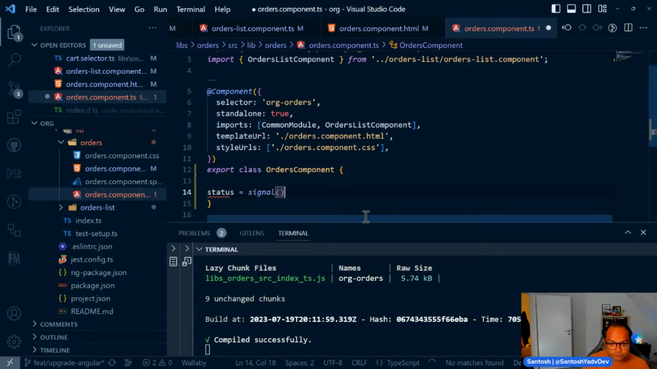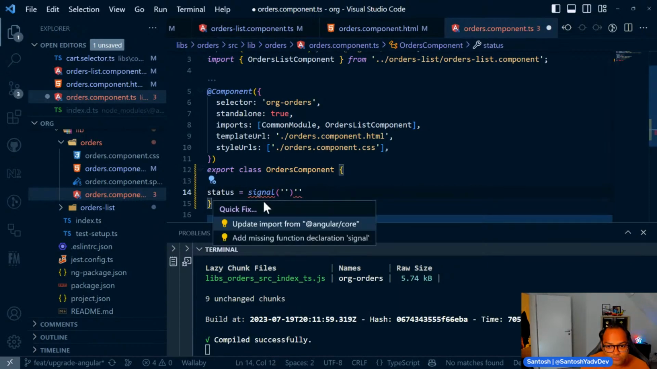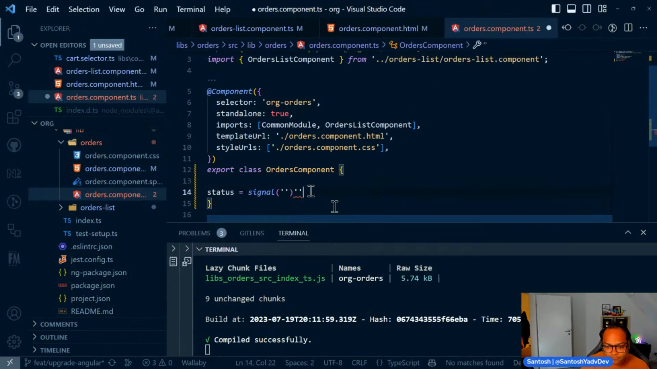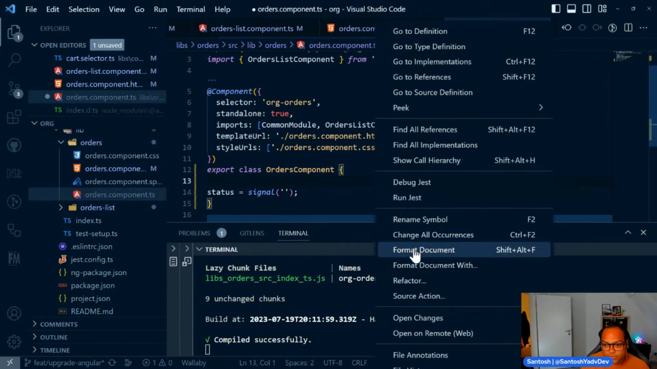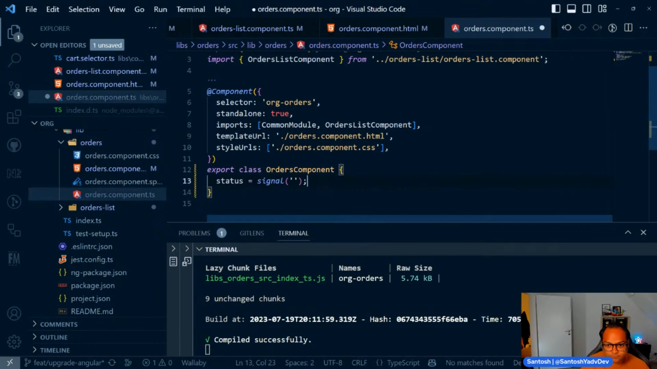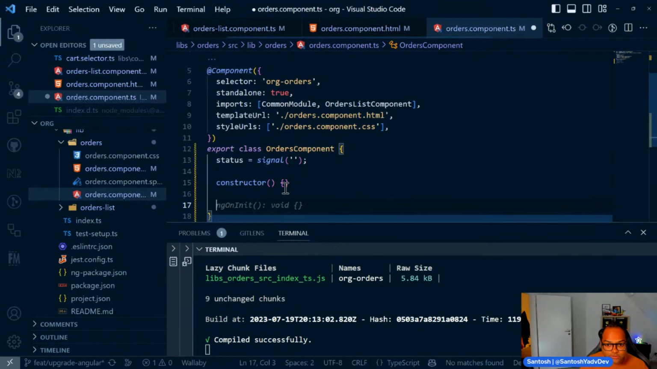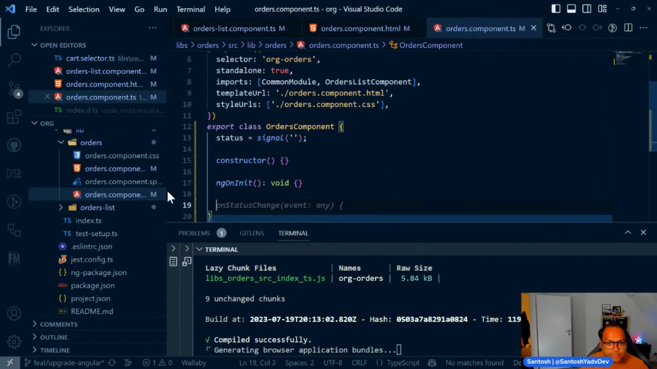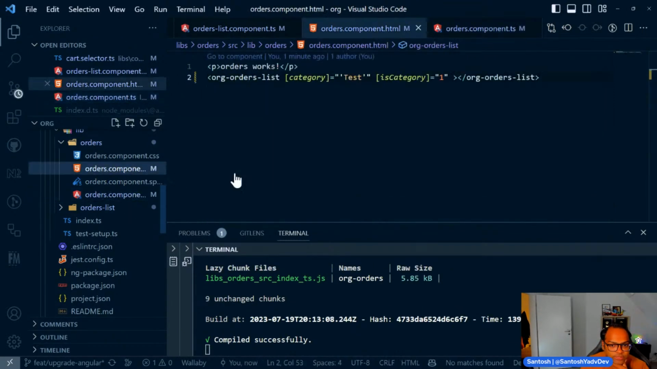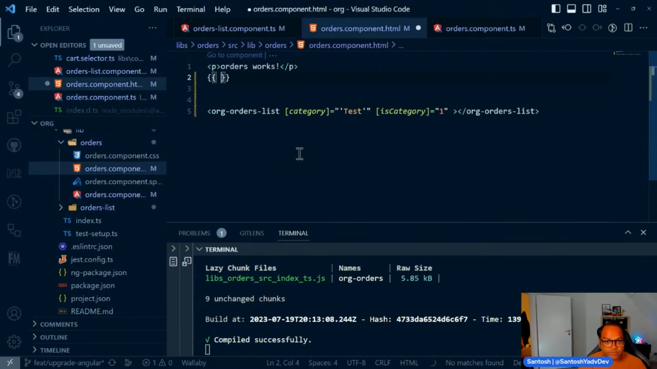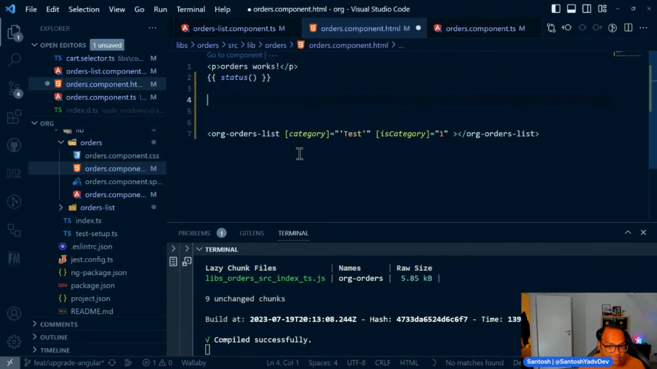a default value. So Angular core, and let's write a constructor and ngOnInit, and let's have some buttons on it. I'll create a few buttons and just display the status here. As this is a signal, we have to actually call this function, otherwise it will not be unwrapped.